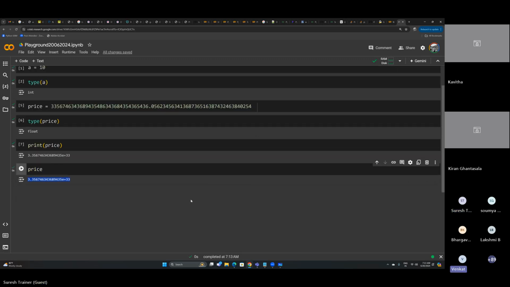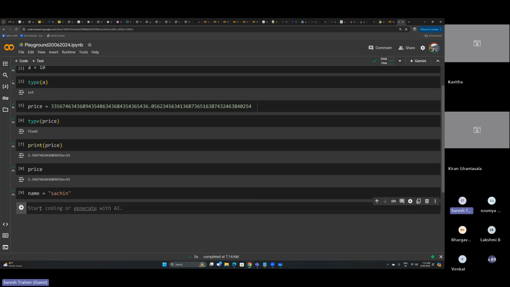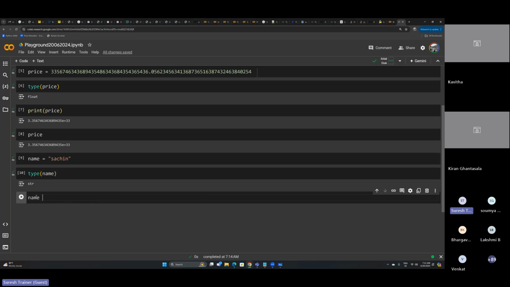Now, talking about a string, let's say I'm creating a variable name equals Sachin. So this is a string. And even if I give a single quote, that is also a string. Type of name will be str. I'm going to give name equals Sachin in single quote, and then check the type of name.